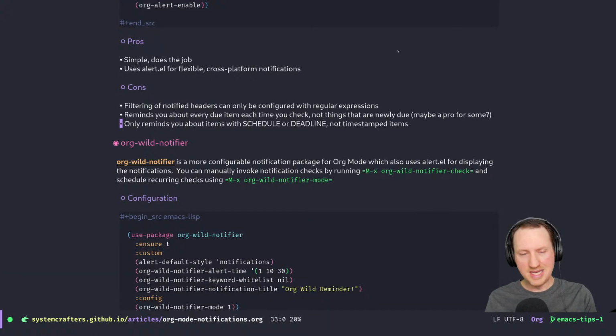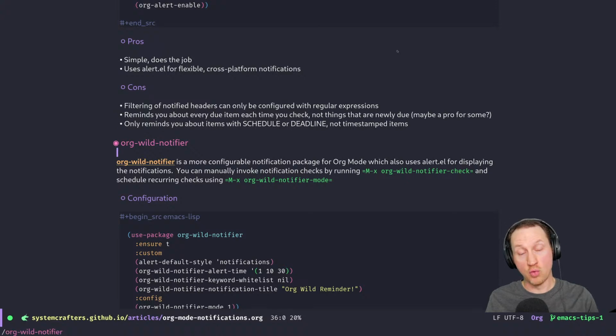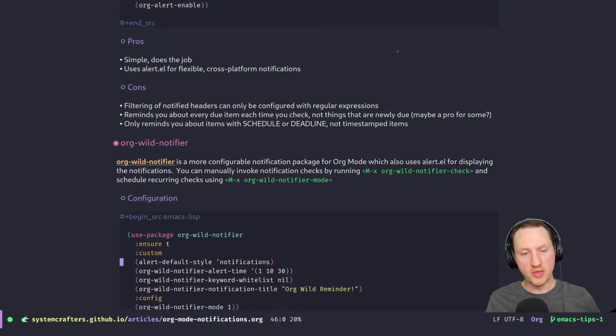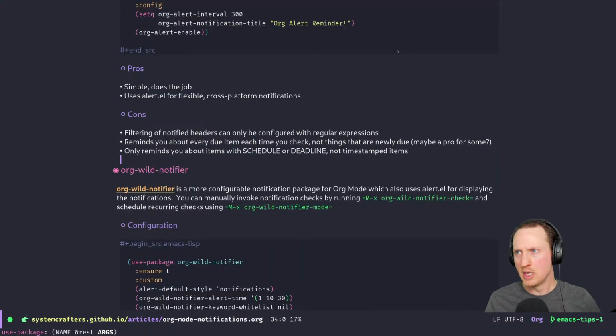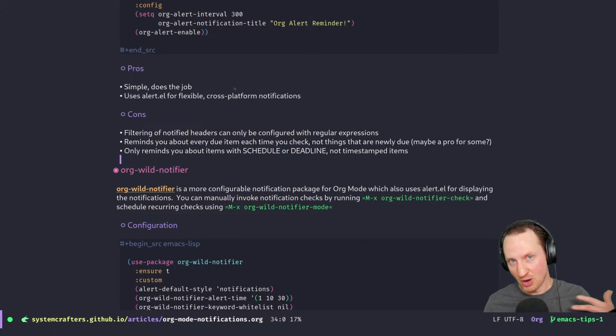So the next package that we're going to talk about is org-wild-notifier. This is one that I mentioned in, I want to say, episode 7 of the Emacs from Scratch series, because it's something that I've used in the past, and it's been pretty successful for me. But I had stopped using it, and now when I try to start using it again for the purpose of showing it here, I have some issues. And I think Cherry also had some issues with this whenever they tried to set it up. So hopefully today it will cooperate.